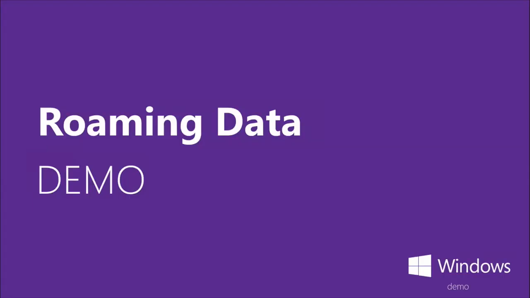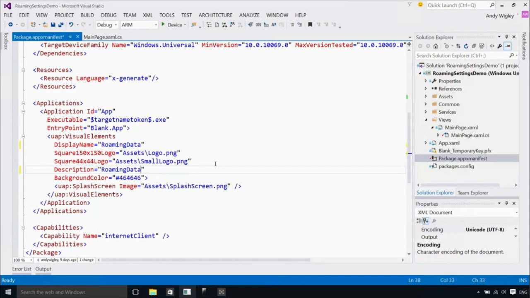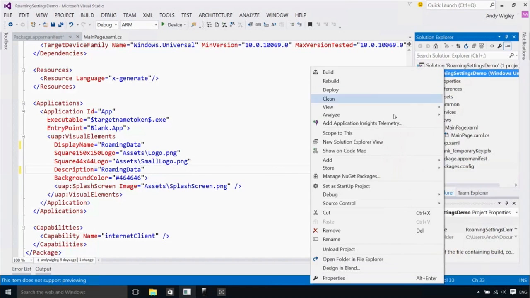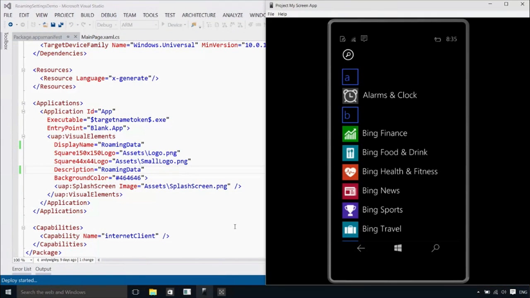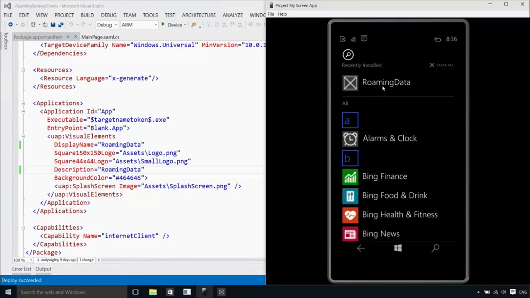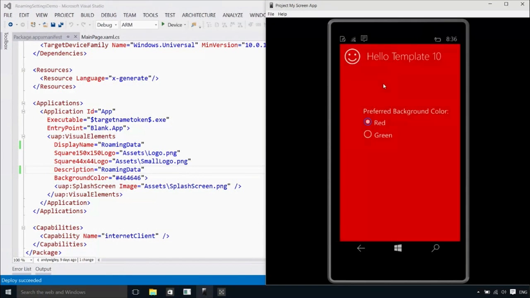Yeah, we've got a very nice, simple little demo, which is kind of fun. Okay, so here we go. This is a nice little app called Roaming Settings Demo. Excellent name. Very informative. Let's just deploy it to a real phone. This is actually my phone connected through a Project My Screen app. So there we go, it's just deployed. Let's run it. You'll see the stunning UI reveal itself.